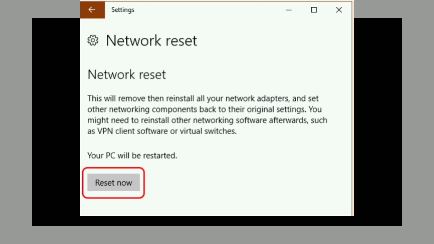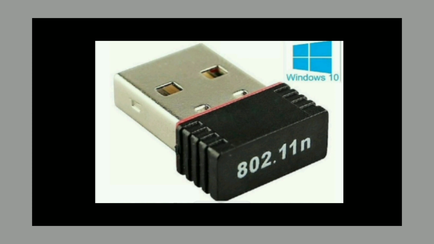Go to Windows Settings, then Network. Scroll down until you see Network Reset. Or you simply enter Network Reset in the search box from the Start menu. Click Yes for a network reset.